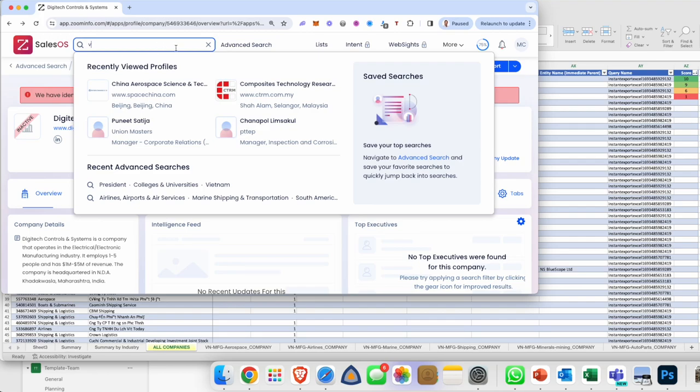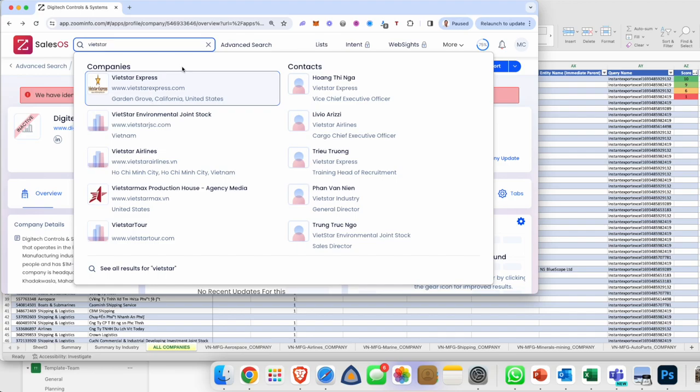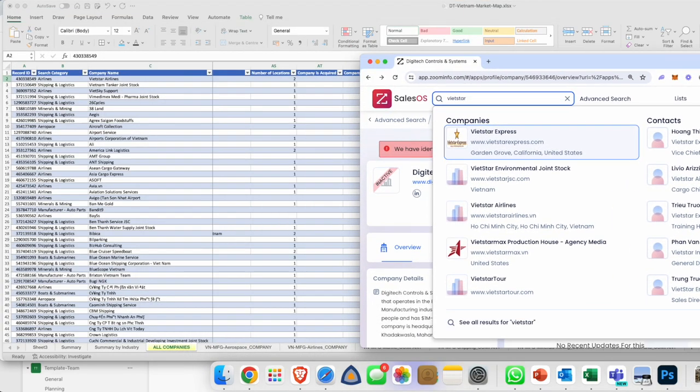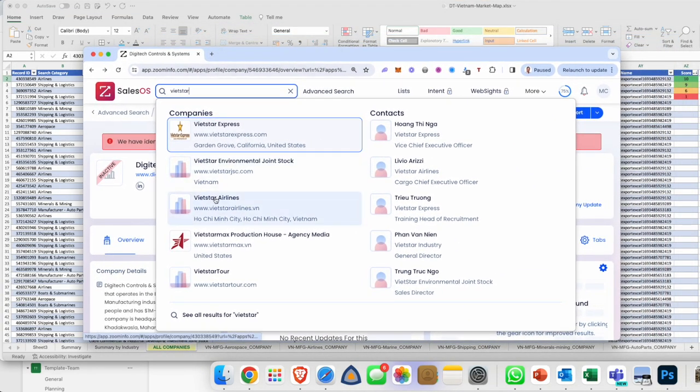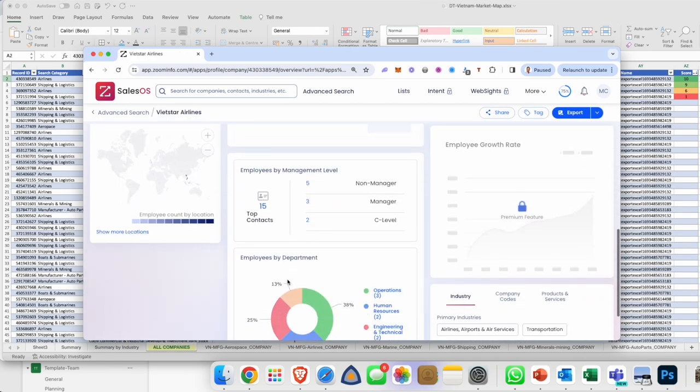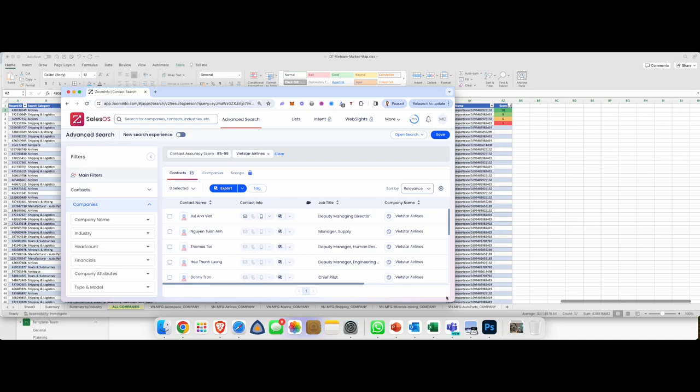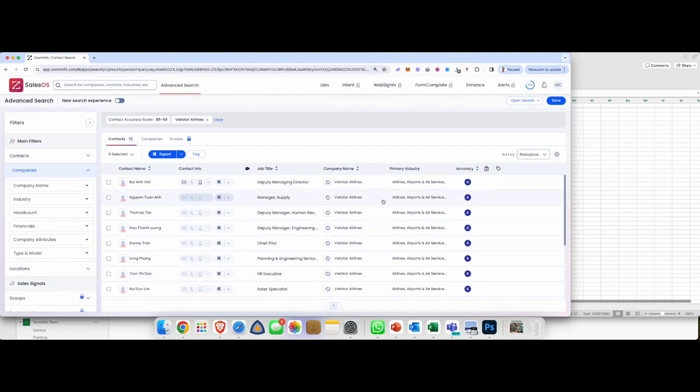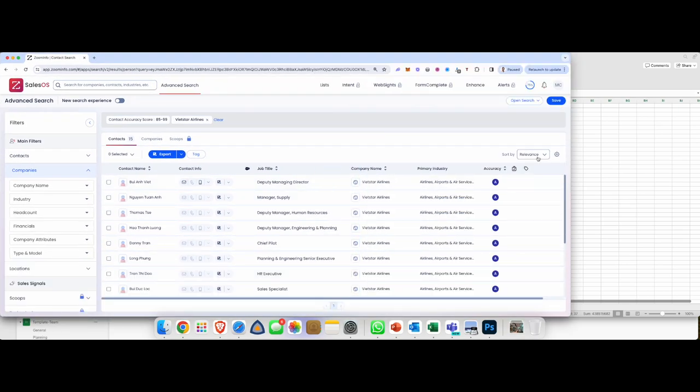You've just seen how quickly I got through 4 of those, right? So here we go, Vietstar, it's Vietstar Airlines rather than Vietstar Express. There it is, that one there. We jump down here to contacts. All right, and let's blow this up. Vietstar Airlines, lovely. And normally we search by most likely to respond by email. The Deputy Managing Director. There's his business email.